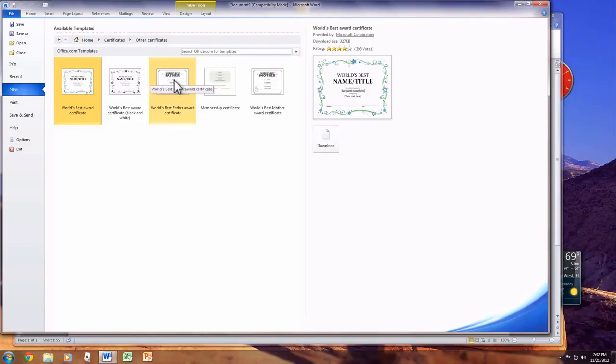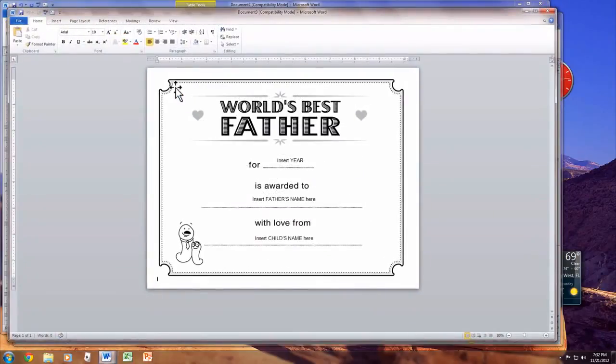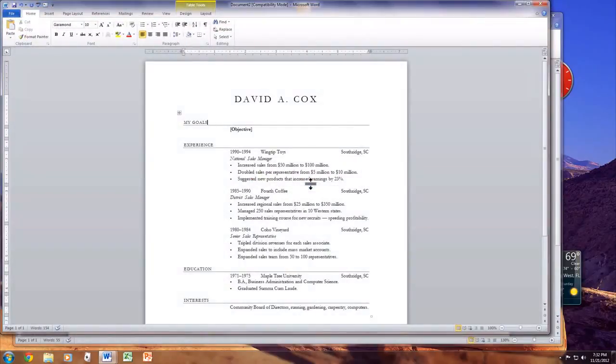Okay, so maybe you want to do like "world's best father." Double click on it, and they make it cute, and you don't have to use this word. You can change it up however you want. What's great for those of you who do have kids is if you let them just really play with this stuff.